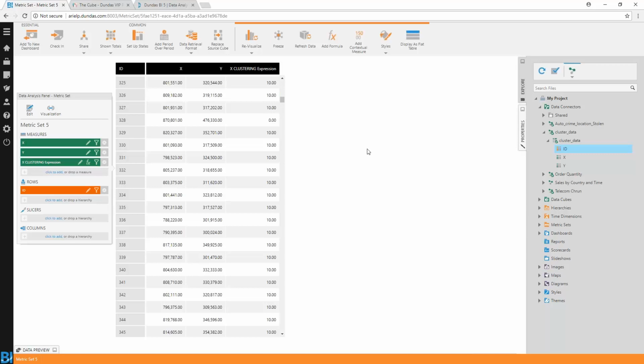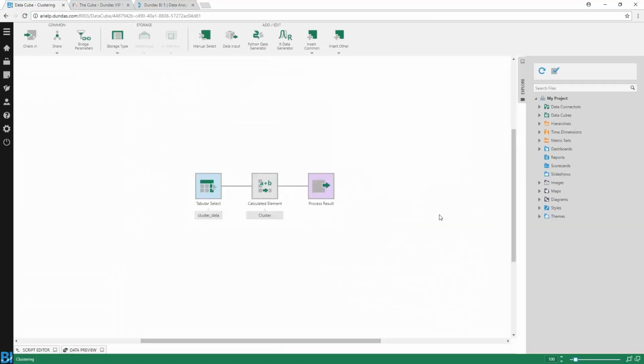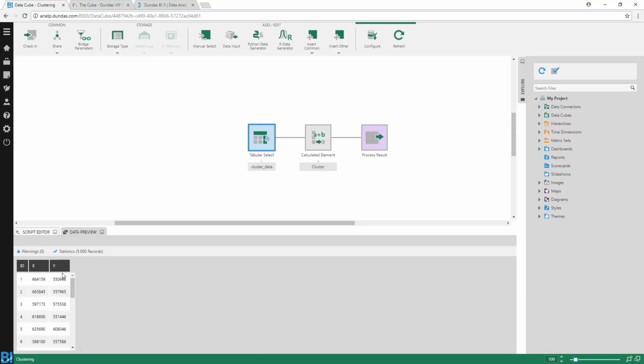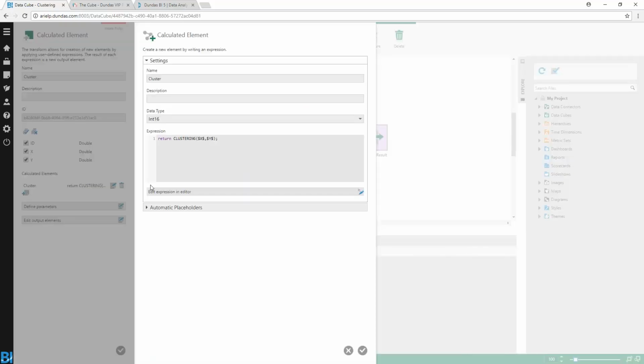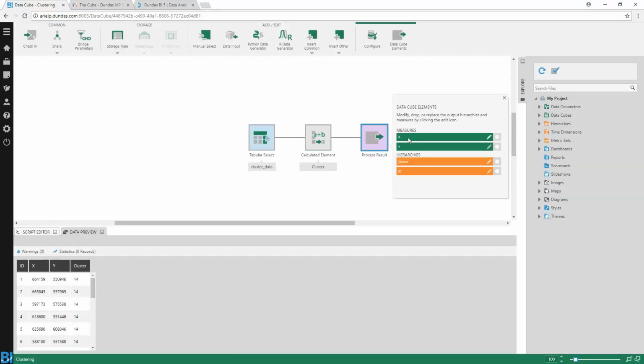What I can also do is go into a data cube and use that same formula like any other formula in a calculated element within the data cube. So here's my data cube, same data set as you saw before, the X, Y, and the ID. Here's a calculated element that is using that clustering formula, providing the same variables, those two measurements I have. And then in the results, I'm going to have the X and Y and then the cluster identified by Dundas BI. Here's the cluster again.